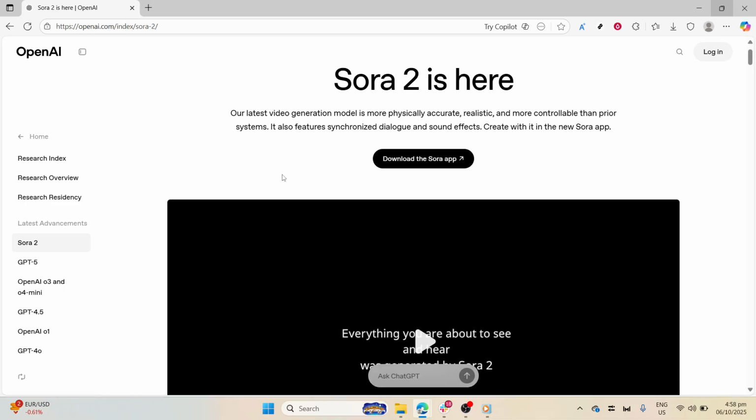Let's get started. The first thing you want to do is open your preferred web browser. Most people use browsers like Google Chrome, Safari, or Firefox, but feel free to use whichever one you're comfortable with.